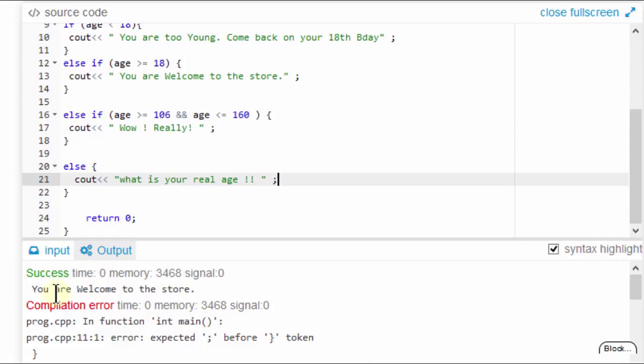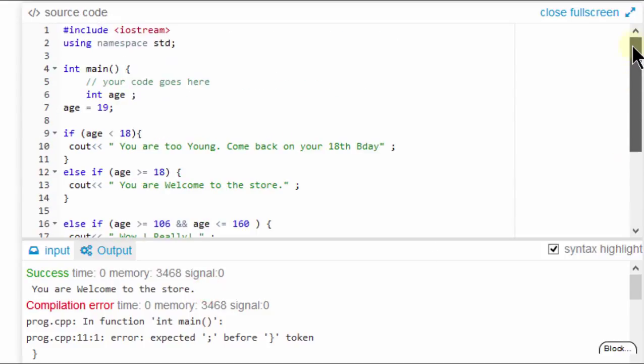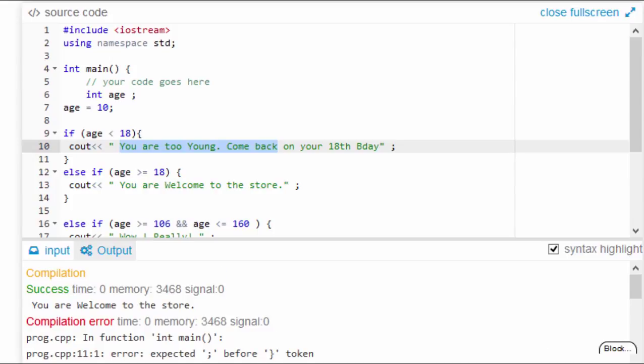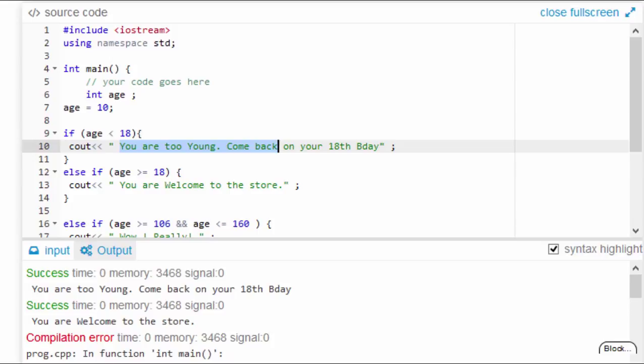So you can see that it gives us, you're welcome to the store. If I make it, let's make it 10. The age is 10. If the age is 10, we expect that the one that is going to get run is you're too young. So let's run this. And if we run that, it shows us that you're too young. Welcome back. Come back on your 18th birthday.